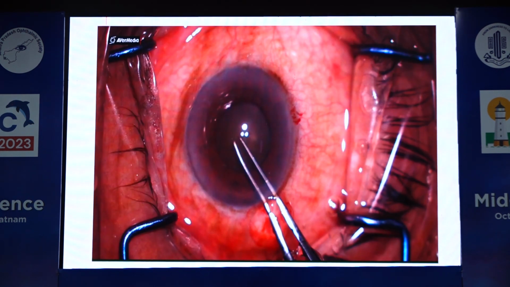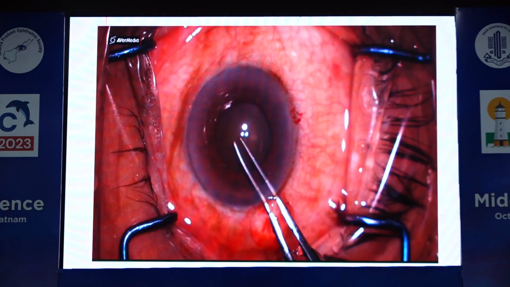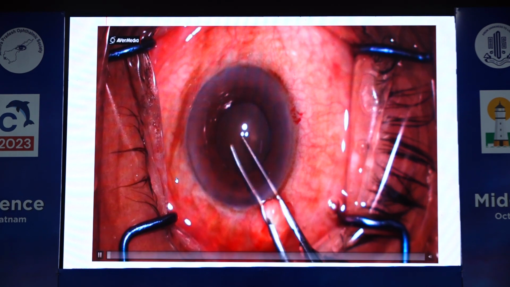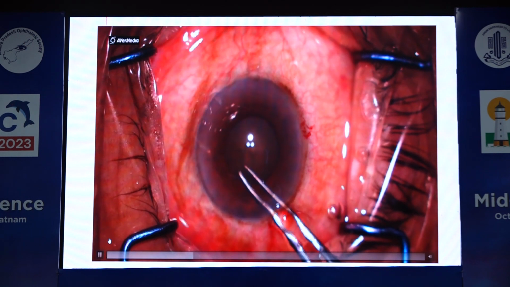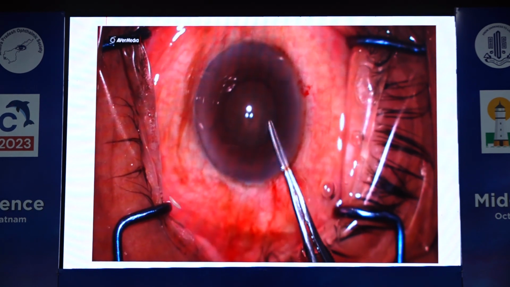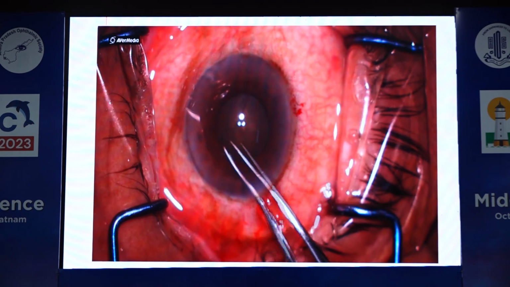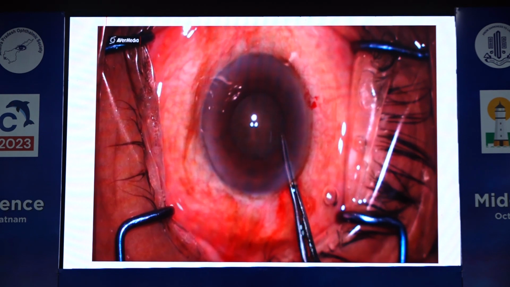So this is a case of brown cataract, and here you can see the rhexis is being performed with an Utrata forceps, and always aim that the size of the capsulorhexis should be equal to or slightly larger than the pupillary size.